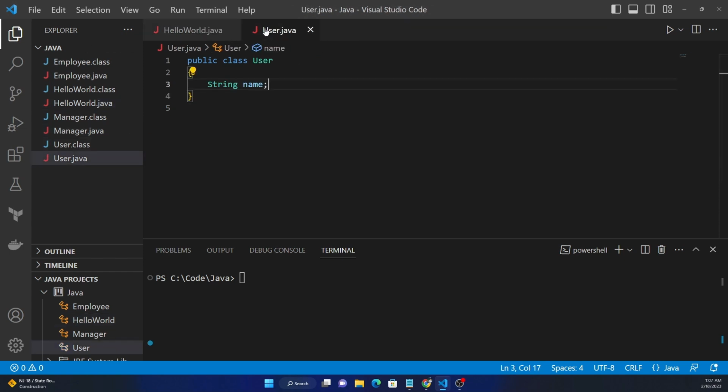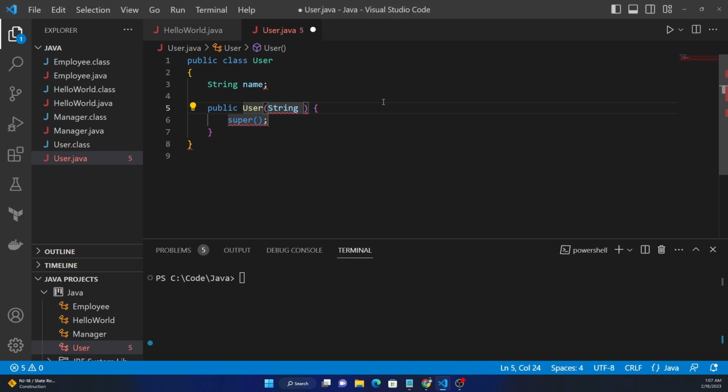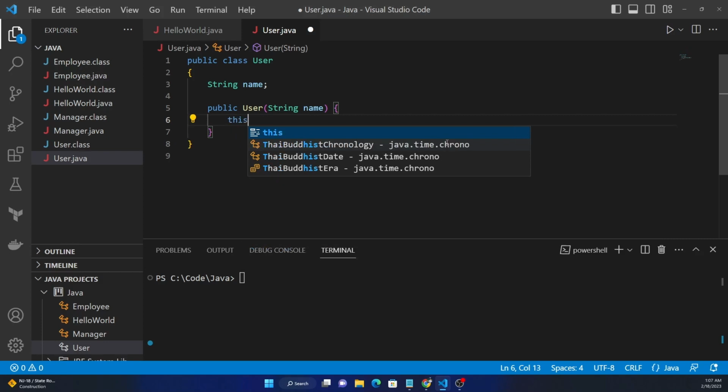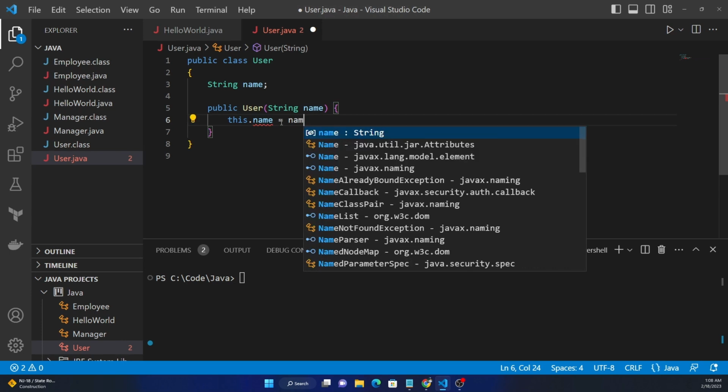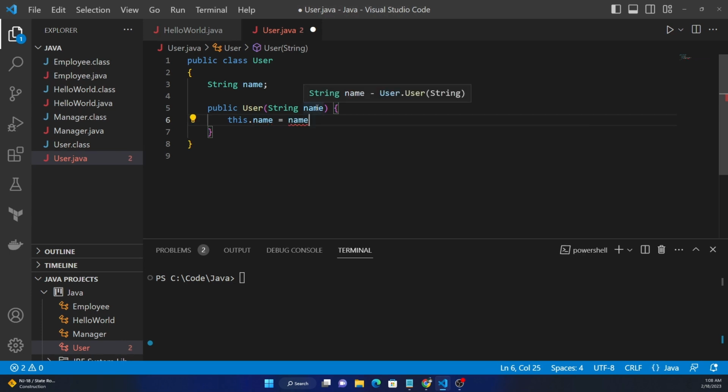So here in this example we have a class called User, and it has one variable, name. Now we can create a constructor, and in the constructor we can take String name as a parameter, and then do this.name, which is this name variable. The keyword this means the current instance of this class. So when we say this.name, we mean this variable here is equal to name, and this name is equal to the incoming name here.